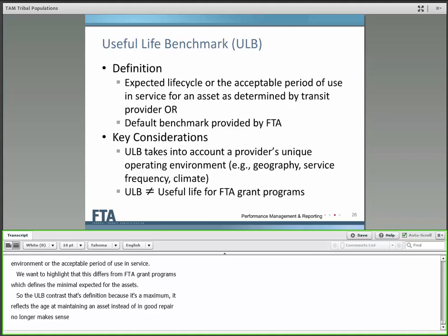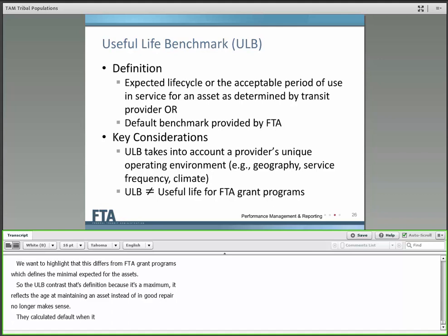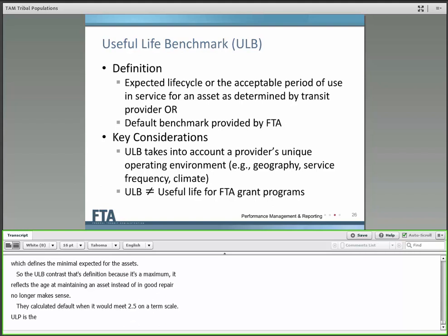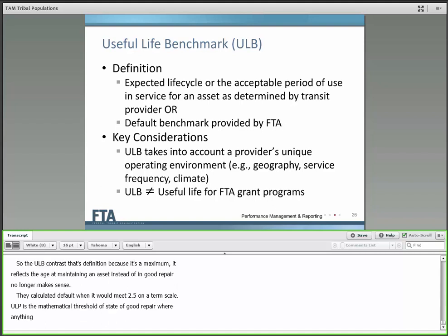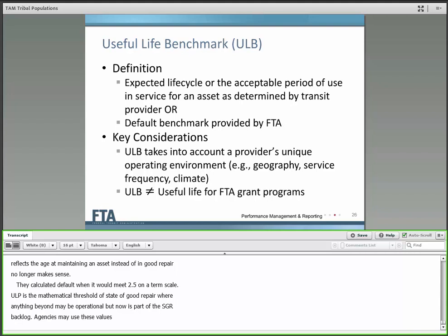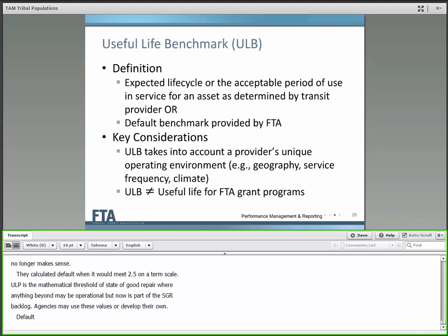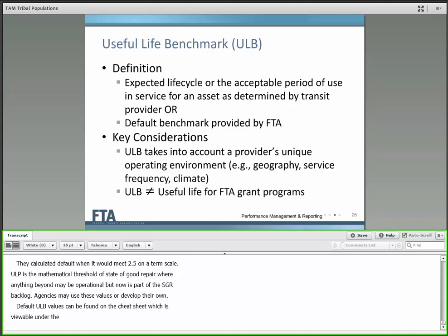FTA has calculated default ULBs based on a model of when an asset would meet 2.5 on the TERM scale. ULB is the mathematical threshold of state of good repair, where anything beyond may be operational, but is now part of the SGR backlog. Agencies may use these default ULB values or develop their own. Default ULB values can be found on the default ULB cheat sheet, which is viewable under the Resources tab and then Tools on the TAM website.